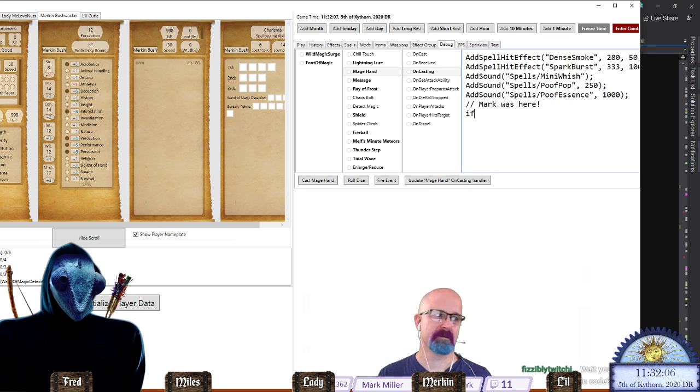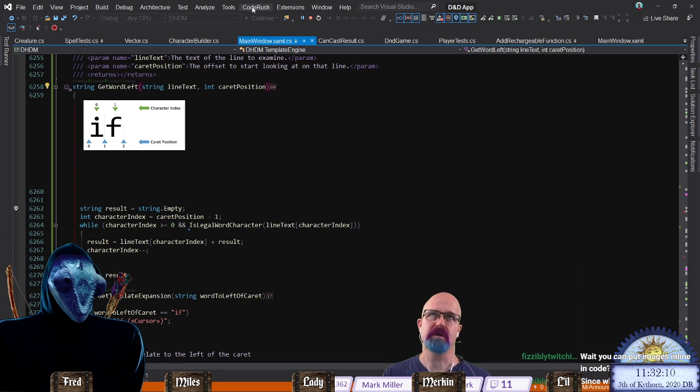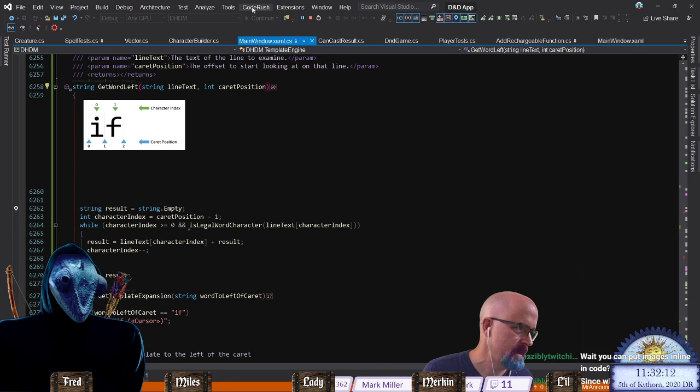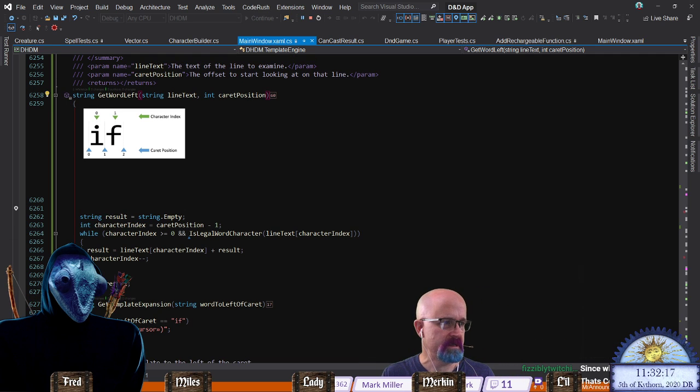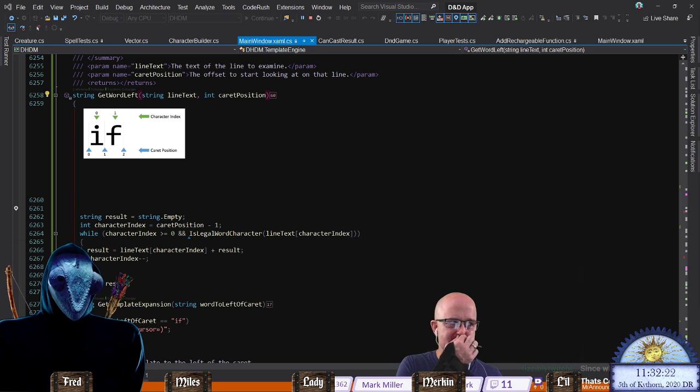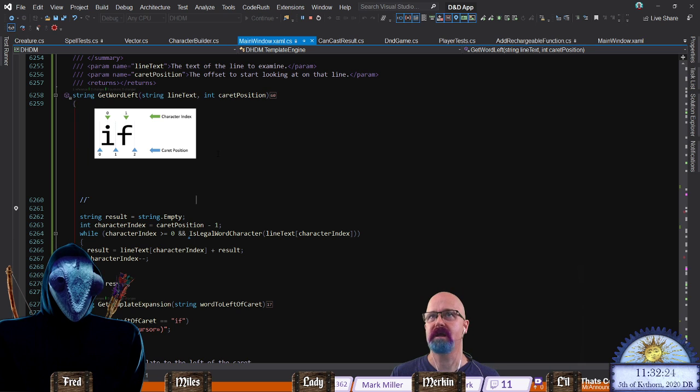Wait, you can put images inline in code? We can. If you're in Visual Studio and you've got CodeRush loaded, you can. And if you want a free copy of CodeRush, let me know, and I will reach out to you and get you instructions for how you can get your copy of CodeRush. Since when is that a thing? That's CodeRush. Yeah, CodeRush can do that.